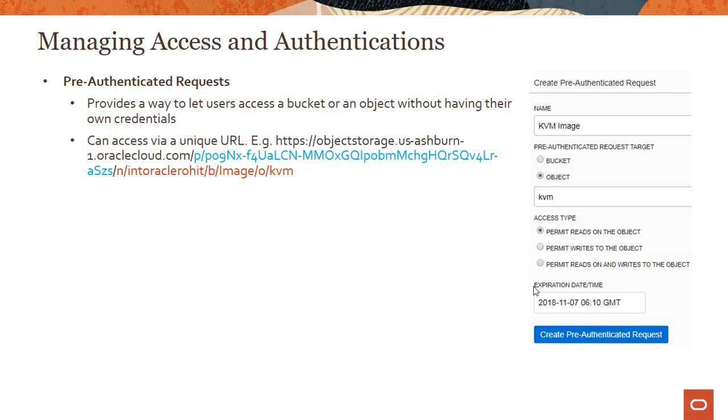Once you create a pre-authenticated request, users can access the object. Let's say you're creating this for an object, using a URL like the one shown here. You can see here, this portion gets appended to the URL, and that shows that it's a pre-authenticated request. And you can see the prefix here, /p. If you remember from the previous module, /n is the namespace, /b is the bucket, /o is the object, and /p here shows that this object is being accessed using a pre-authenticated request.